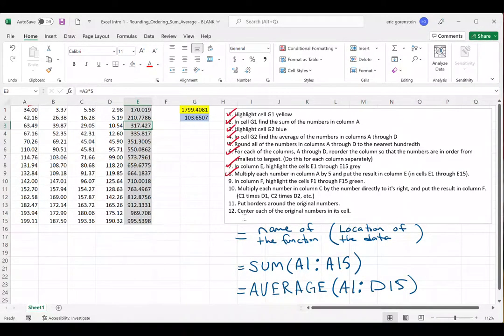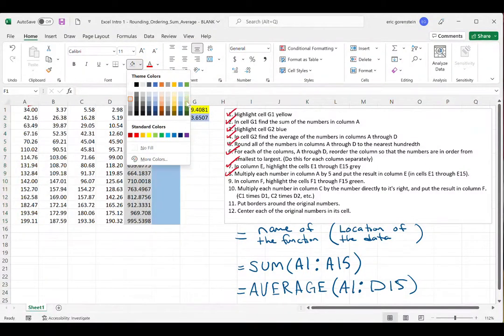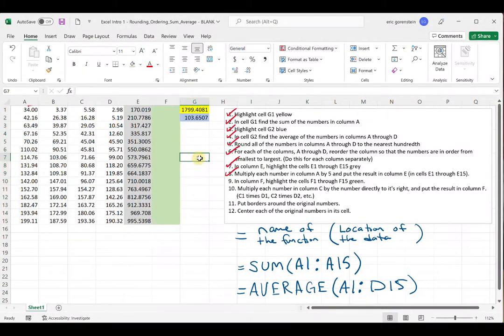Okay, in column F, so that's column F here, highlight the cells green. That should be no problem at this point. Select them, change the fill color, and we could pick a nice green, maybe this one right there. Okay, so that's number 9.